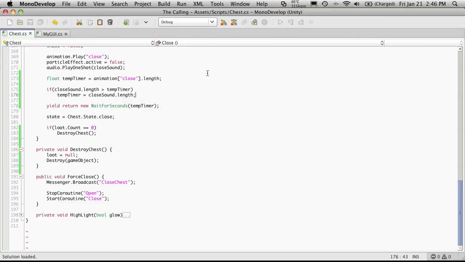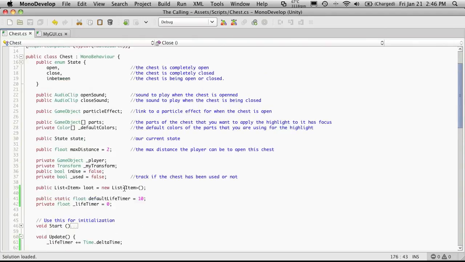And just so I don't forget, I'm actually going to come up to the top here where I'm defining the variable and change it back from our default timer of 10 seconds to 120 seconds, which is 2 minutes. And that might end up being still too short. I might want to lengthen it, but 120 seems to be a good place to start.